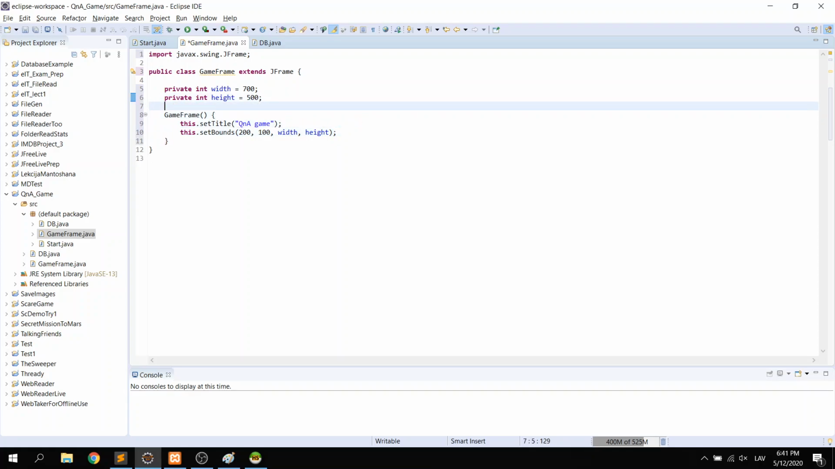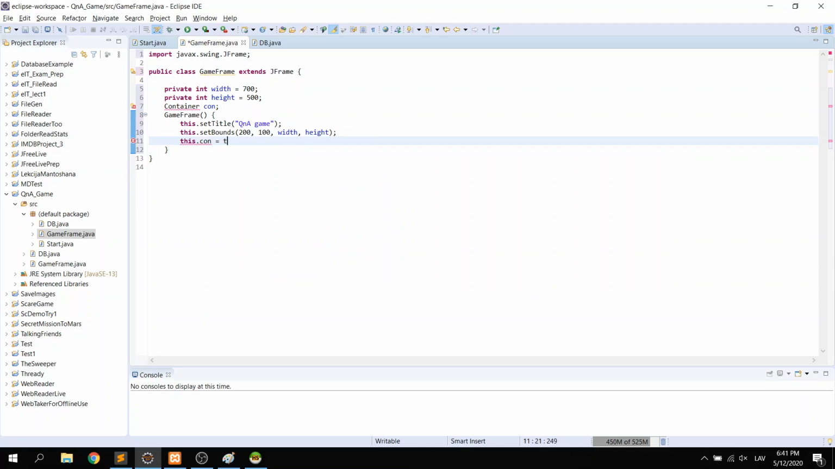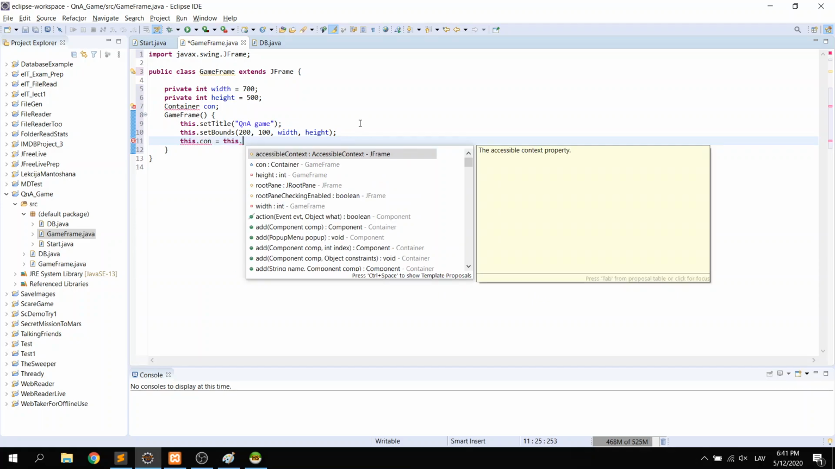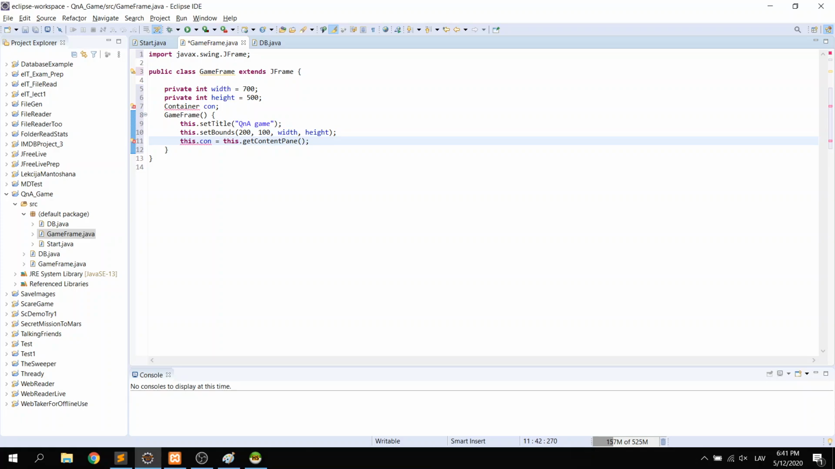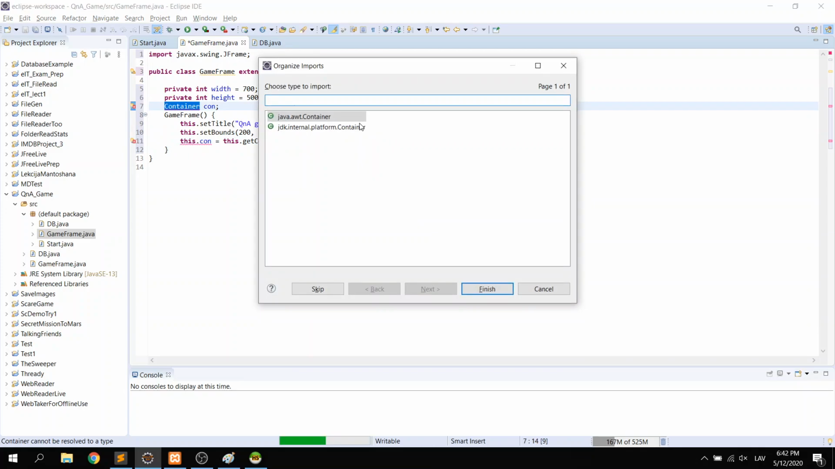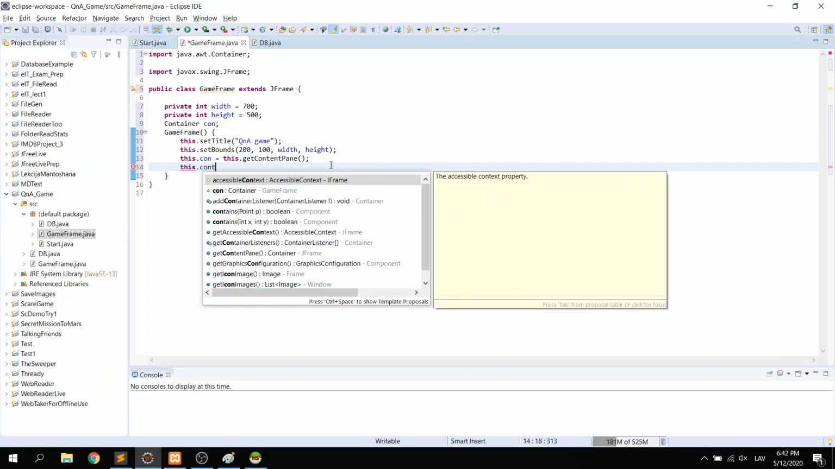We'll also create a variable called container. And we'll say this class is container, is going to be this JFrame's get content pane. This is the one. So on this container, we always want to add new elements, new JLabels, and or new whatever, maybe new JPanels and everything else. So we have a content pane.